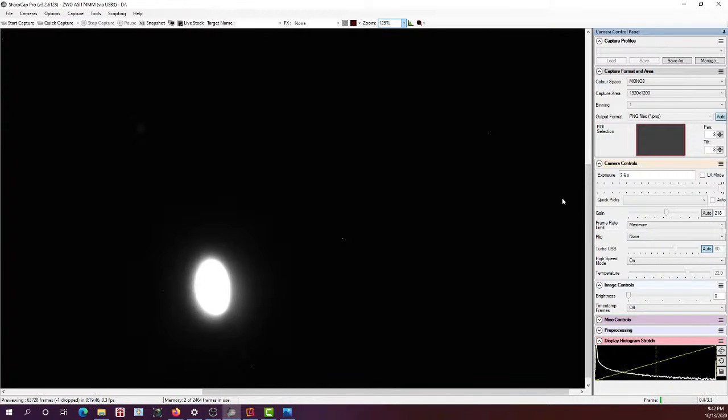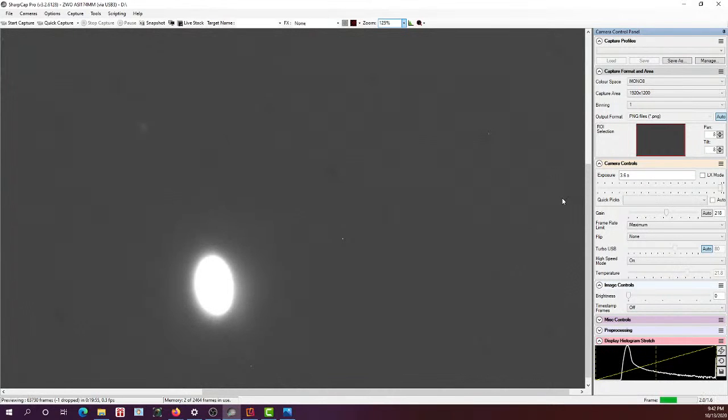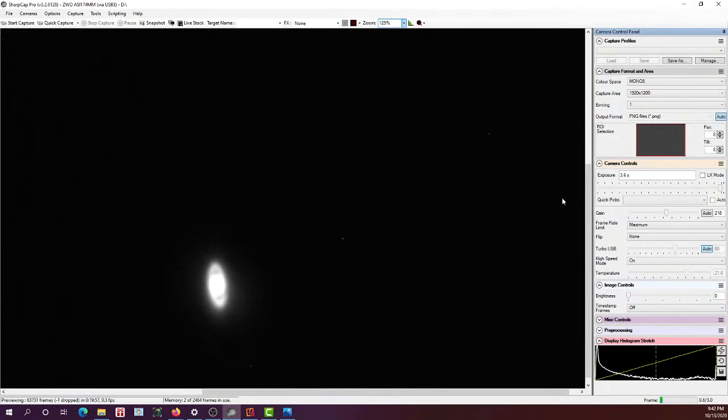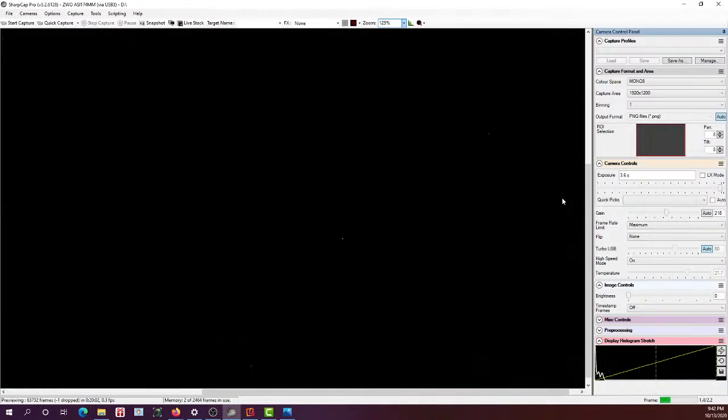All right, we're looking good. Let me go ahead and put the cover back on the Celestron. We're going to steal the camera and head back over to the Explorer Scientific.